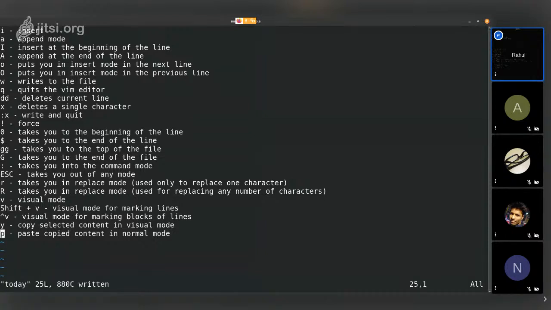Yeah, so this is all of the Vim that I have to share with you for beginners to start. Any questions?